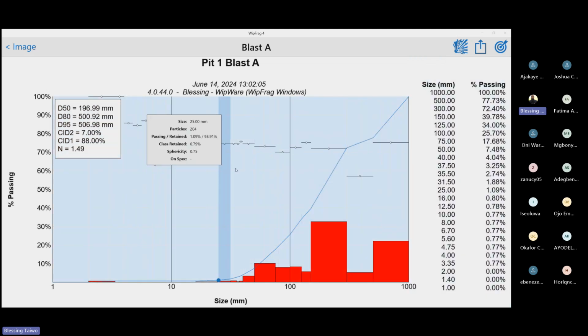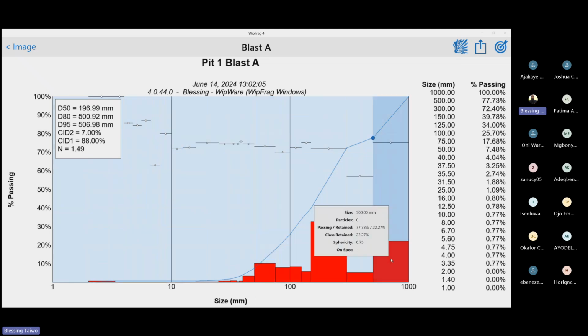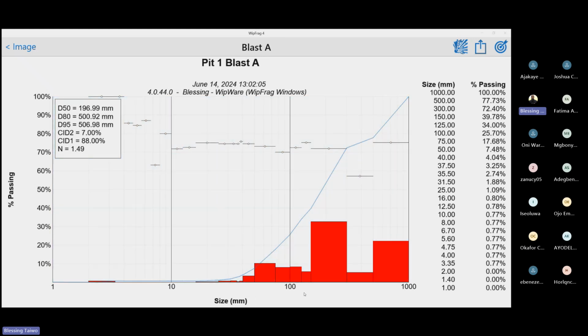Then another thing that you can do is you can click on the bar chart to see more information about each size class. You can also edit the sizes that are displayed here. All you need to do is to click here. Let me move this here. So you can see this is the summary, the size of the sieve. You can only have 25 sieves at once, max. So then you can see the percentage passing.